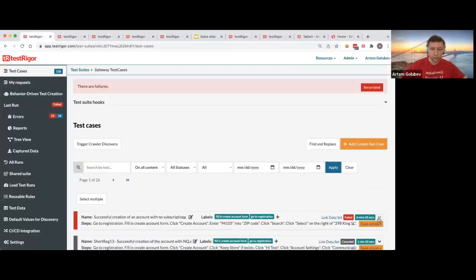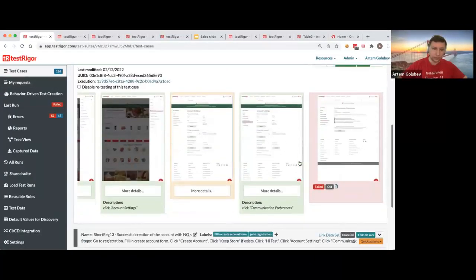So testRigor is out of the box also a BDD framework. However, BDD is a process, and not every company necessarily follows the process in order to actually implement BDD. We see the majority of companies actually don't, because it's often challenging to change whatever processes are in an organization to achieve BDD.